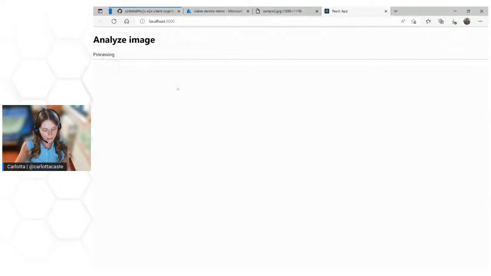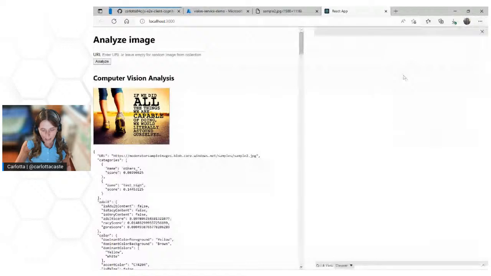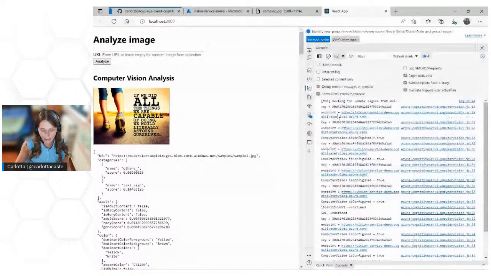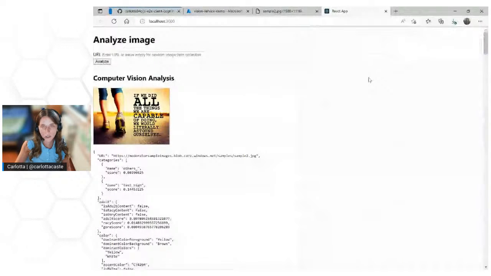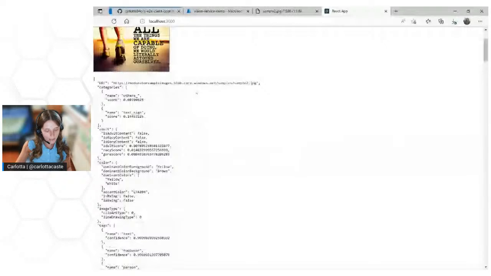Let's click Analyze. While it is processing, I would like to show you, by opening the DevTools console, that it is also printing the key and the endpoint here, so we can check if our computer vision resource and computer vision service is configured correctly. But let's now go into the details of the result.